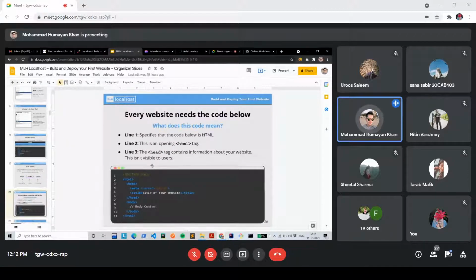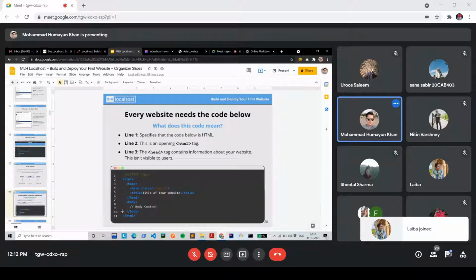Let's see an example here. On line 1, this doctype HTML tells us that this file is an HTML file. On line 2, we have the opening HTML tag, which is closed on line 11. On line 3, we have the head tag, which contains information about our website. As it is not inside the body tag, it is not visible to the user.